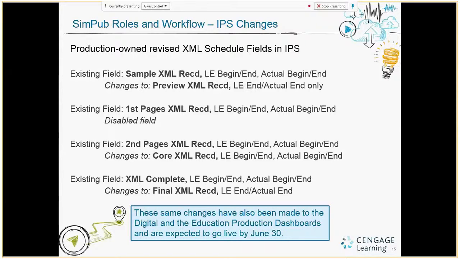The Second Pages XML field has been changed to Core XML, and that will have a begin and an end date because we expect many projects will be batched. If the project happens to have a single XML deliverable at the core review stage, then the same date will go into beginning and end.